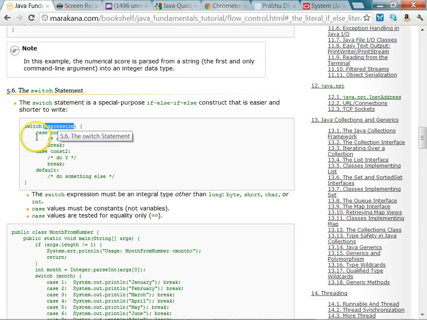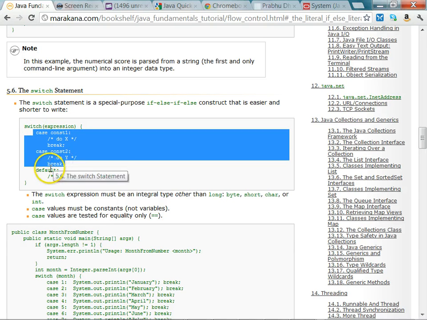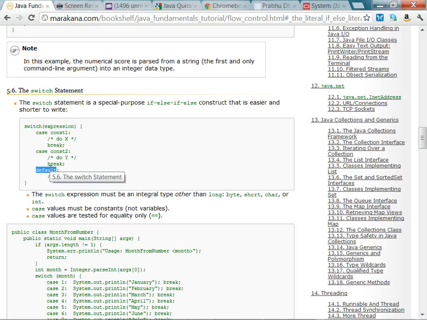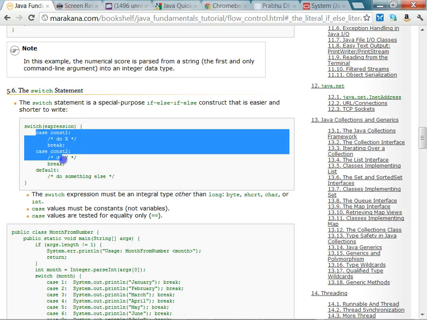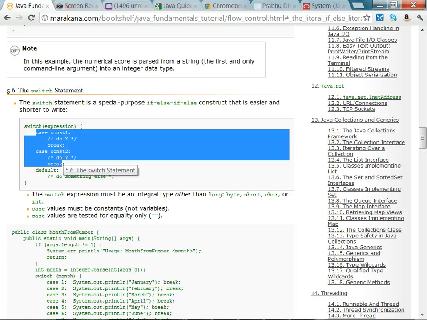Each value goes under a case. So read it like this: if this expression, in case it has a value of this constant 1, do this set of statements. In case it has a value of constant 2, do this set of statements. In case it doesn't have any of these, do the default. So the default is like an else in the if else if structure, and each of these cases is like an else if.